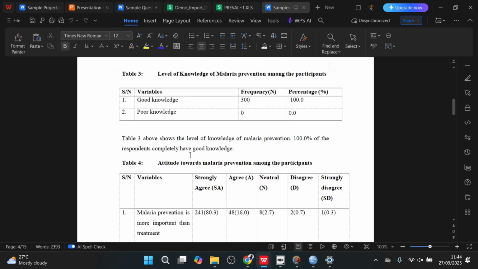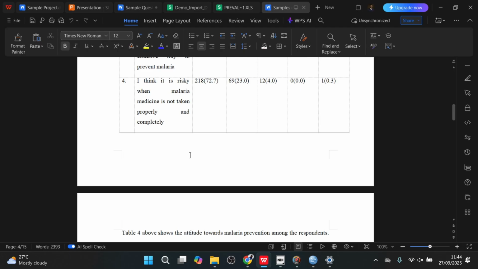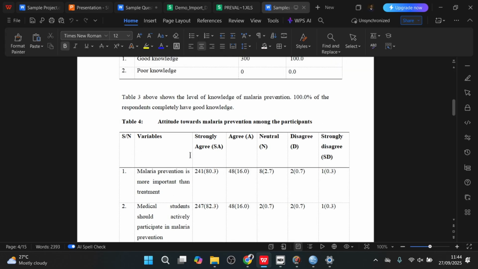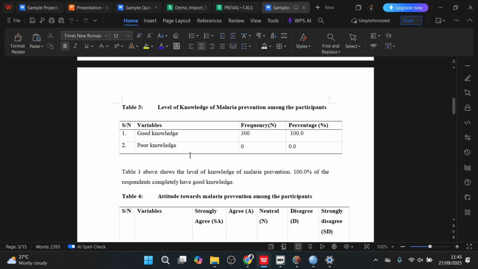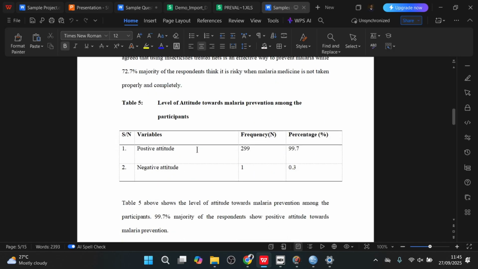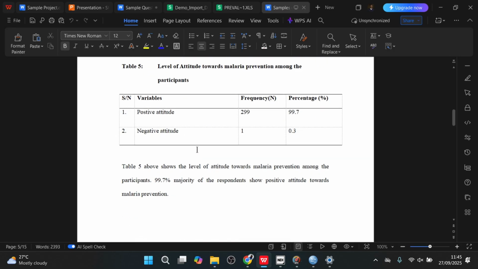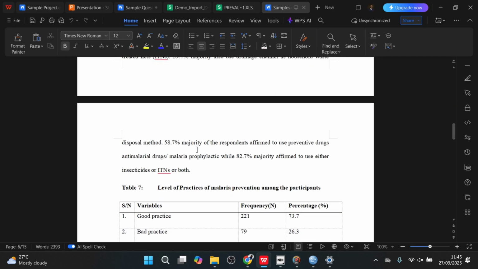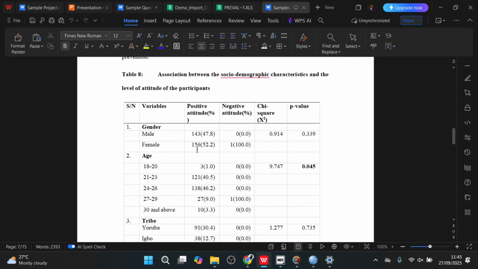Now this level of knowledge, we look at it in the next session, how we calculate the level of knowledge. Then all these ones are univariate, so this one too, we look at it in the next session. Then this one is bivariate, so we look at this one later.